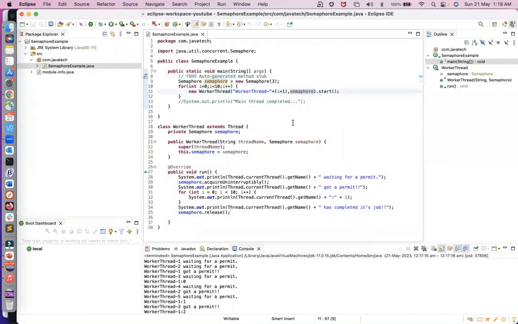The moment all the threads start running, they will definitely come to this point. Since three permits are available, the first 3 threads will get those 3 permits, and then the count of permits will become 0. Then the rest of the threads will be waiting.